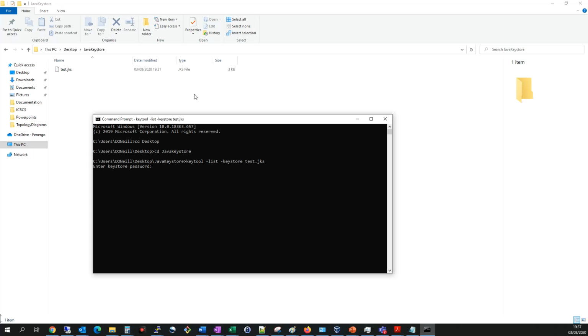Okay, and I've been prompted for my password, so let me enter the password that I set for this keystore. Okay, we can see it contains one entry, Darren Test, the certificate I created earlier. Now, I want to export that certificate, so I have it and I can share it if needs be.